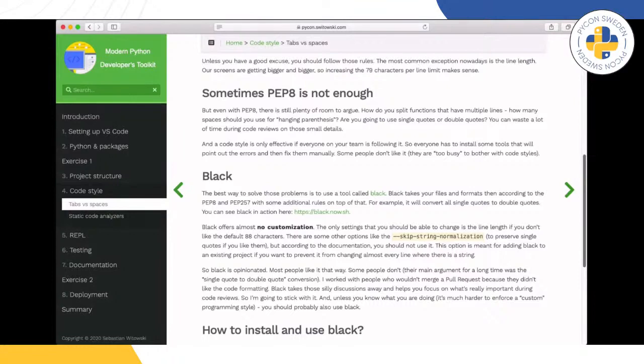Black will take your files and format them according to the PEP 8 and PEP 257 rules, with some additional rules on top of that. Black offers almost no customization. The only setting that you should be able to change is the line length if you don't like the default 88 characters. There are some options like skip string normalization that stops Black from turning your single quotes to double quotes, but according to the documentation, you should not use it.